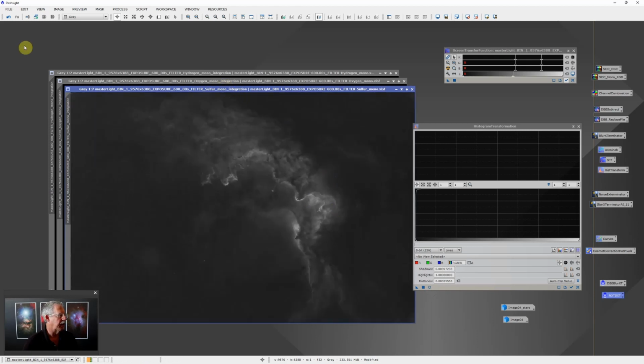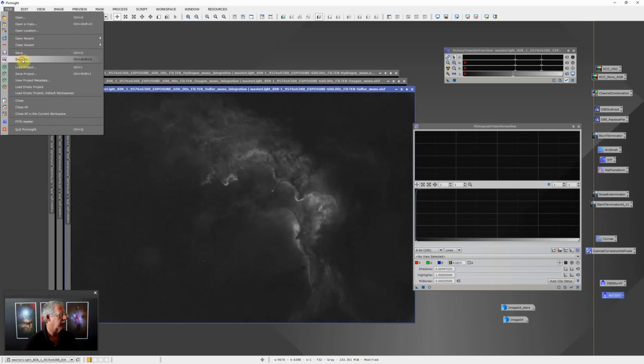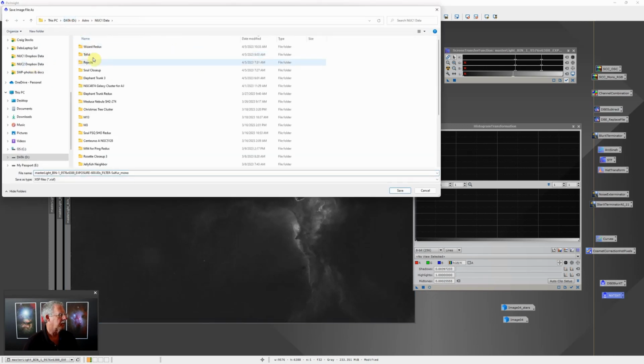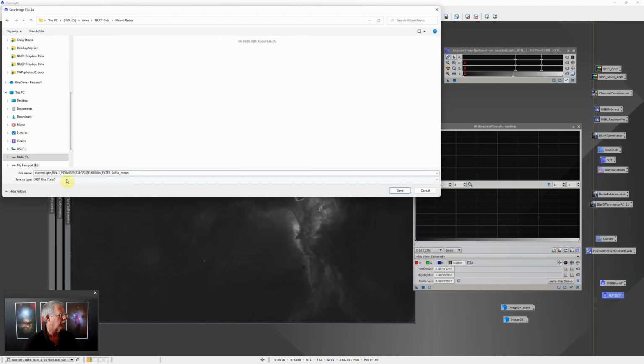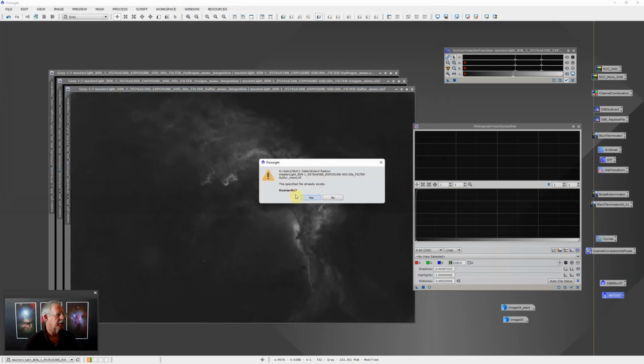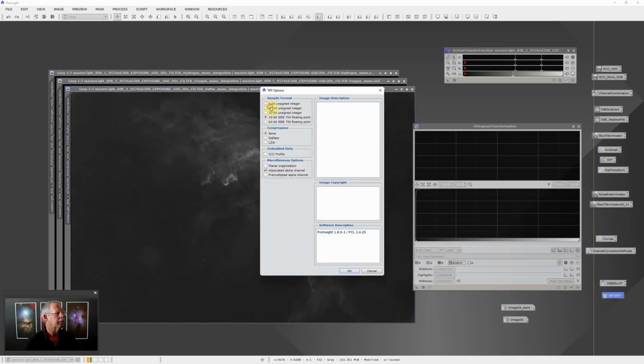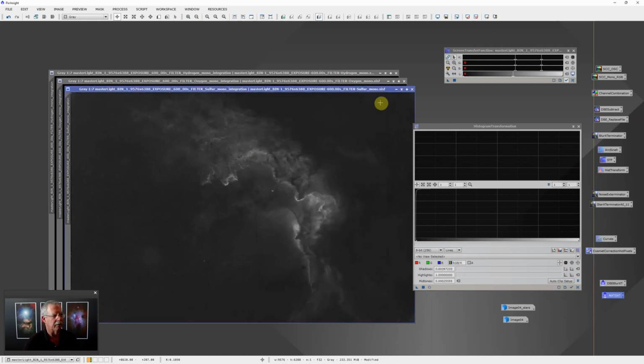So we'll save this as a file, save as, go to the same directory, and we'll save this again as a 16-bit TIFF. So we just select 16-bit when we get to the TIFF settings. And again, because I've already done this, I'm just going to hit cancel, but normally I would hit save.